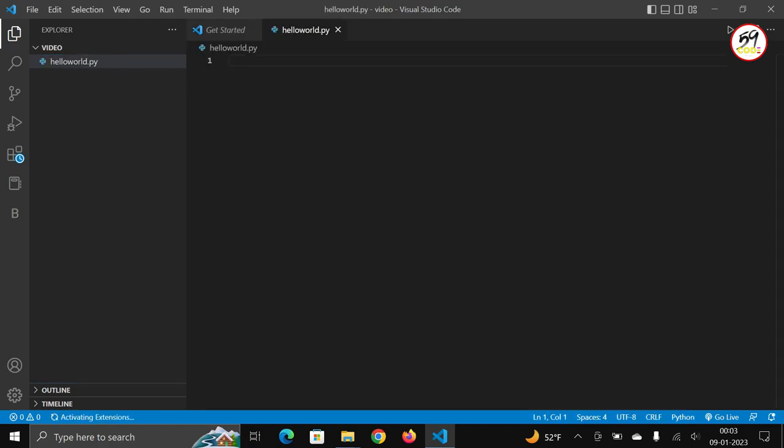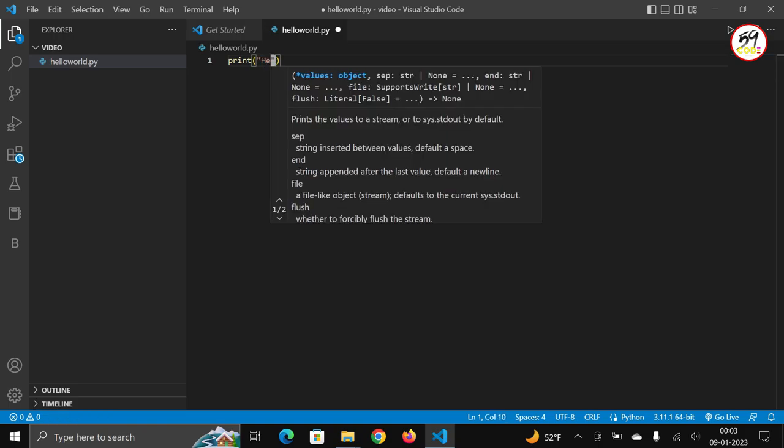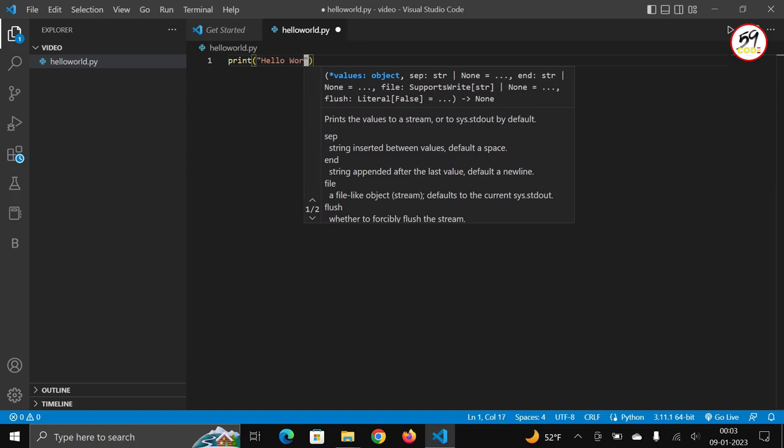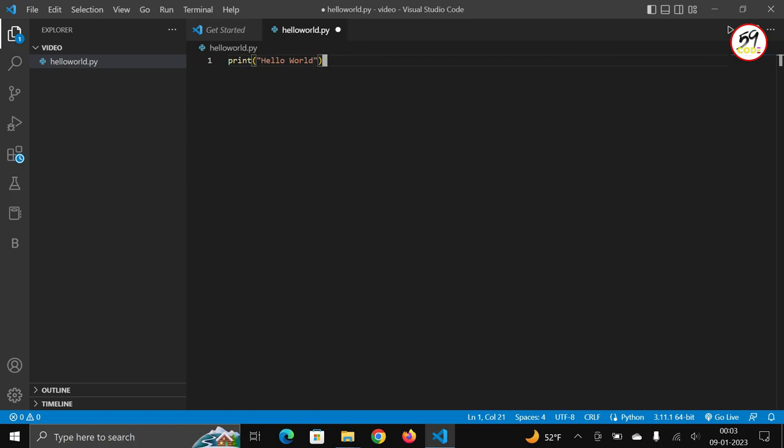and here, for printing hello world, directly you can write print with parentheses and double quotes. Here you write hello world. Now our code is complete. So this is very simple.